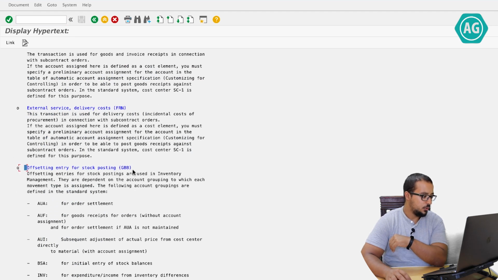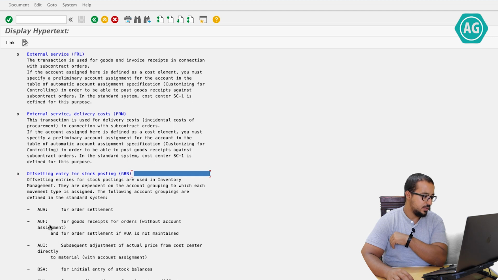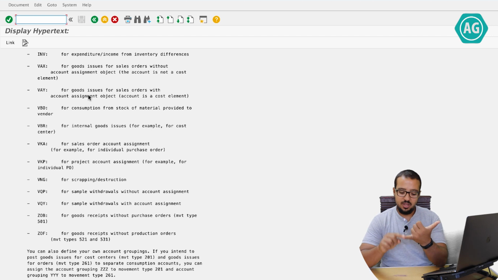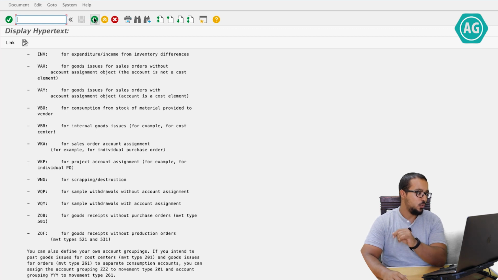So offsetting entry for stock postings. This one has multiple options inside. So for example, goods issue for sales order is under VAX. So this is where we maintain the cost of goods sold. If we go down, for consumption from stock of material provided for vendors VBO, we don't need this one. We have for internal goods issue to a cost center, VBR. So VBR we will use for the scrapping, VAX we'll use for cost of goods sold. So now we have all our accounts. We have the inventory, we have the cost of goods sold, the GRIR, and the consumption account. Let's go to the screen and configure them one by one.